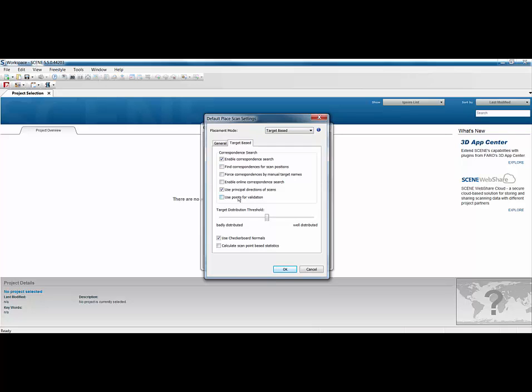You may see by default that use points for validation is ticked. I prefer not to have this on because it slows down the registration process, and also I find that if I'm doing manual placements with planes and mean points and things like that, it sometimes makes my registration fail. So with that off, I tend to only like enable correspondence search, use principal direction of scans, and use checkerboard normal set.